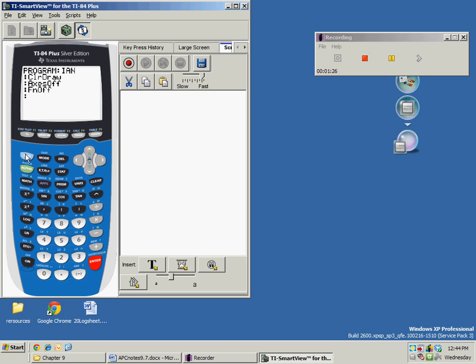All right, and then you hit enter, and then plots off. The quick way to get to that is under stat plot. So if you go second stat plot, and you go to plots off, and you hit enter. Now that turns off any stat plots that you have in there, like if you put a bunch of points in there.